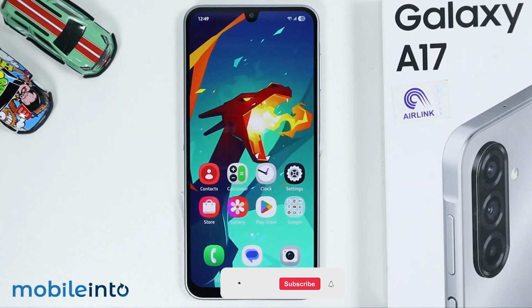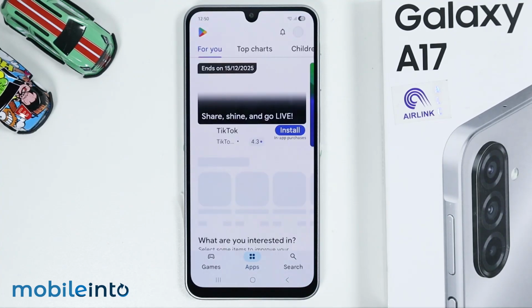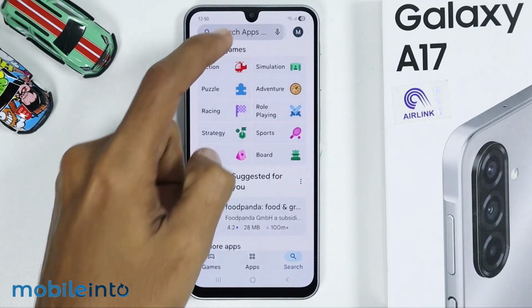Hey, what's up guys? So in this video, we will see how to hide apps in calculator on the Samsung Galaxy A17. To do that, just open the Google Play Store, then in the search bar, just search this.